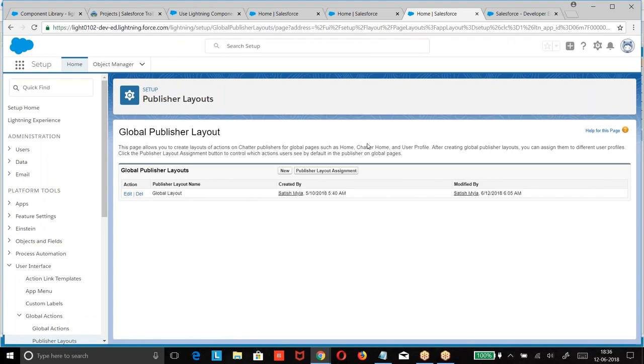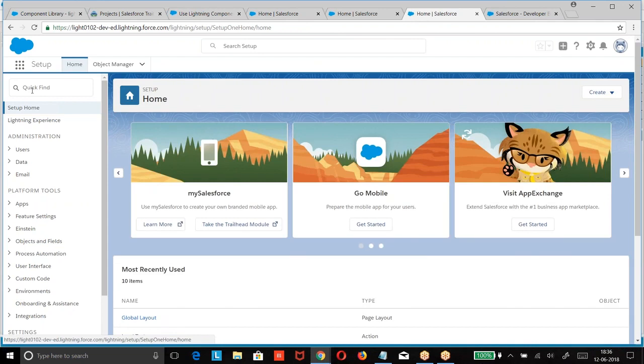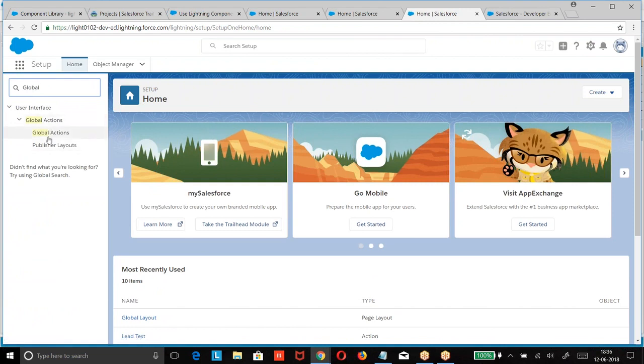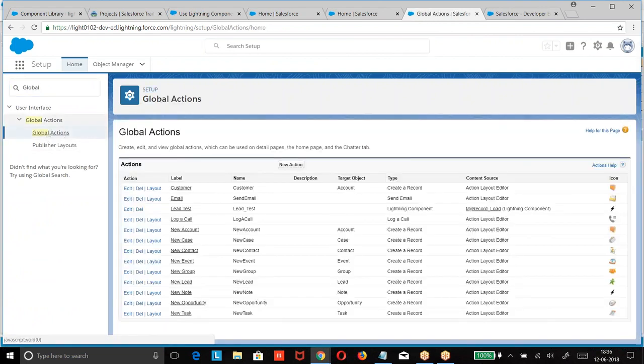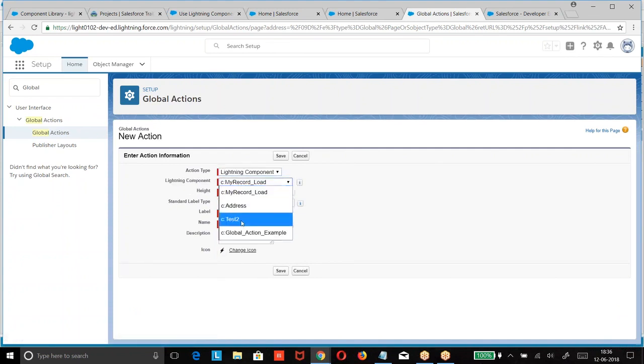So when you are creating a global action, once again I'll repeat the points. Setup, global actions, new action. Select, it's your choice. Is it a lightning? If it is a lightning, select the lightning component. Our example was global action. This was our example. Then select the label, save it, publish it.